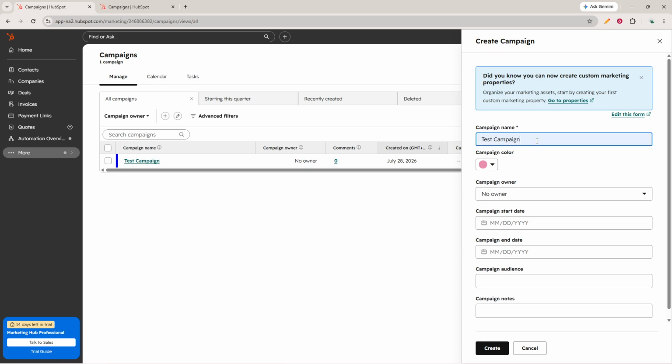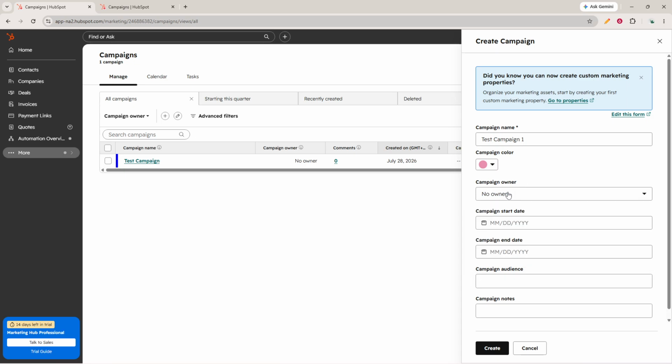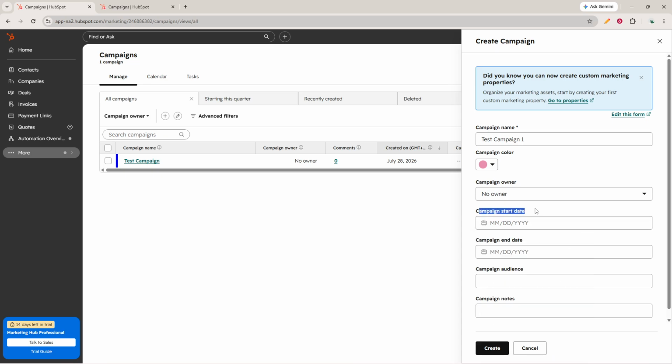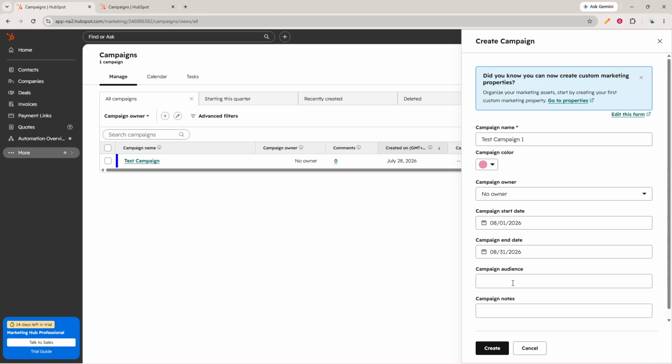If your account uses owners, select the campaign owner as well. If that field is optional in your setup, you can leave it as needed. Next, configure the campaign settings in the same creation window. Set the campaign start date and the campaign end date so the timeline is defined from the beginning, then enter the campaign audience. This gives the campaign a clear target group inside the campaign record.